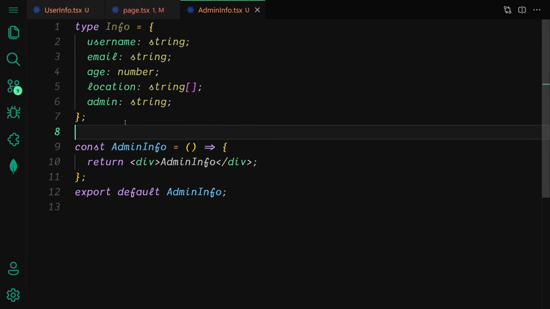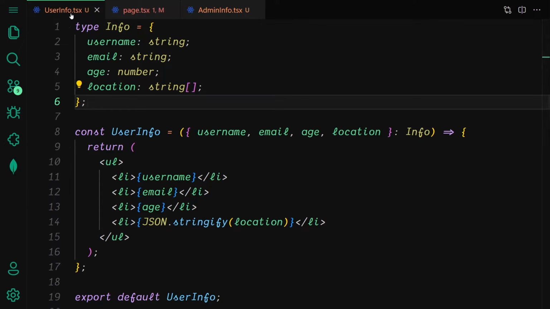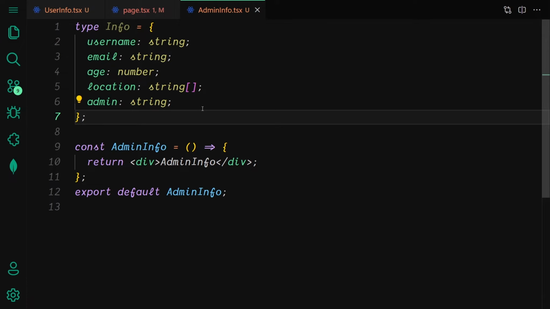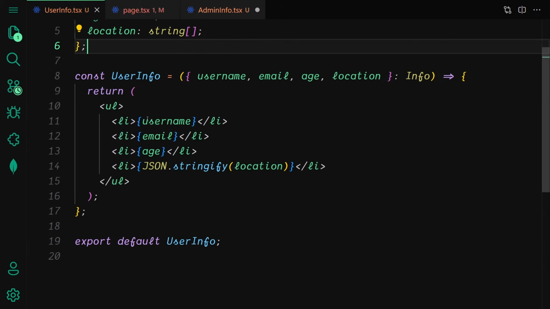But the problem is that we are repeating these types again and again inside our component. Here you can see we are repeating them inside this admin info, and we are also repeating them inside our user info right here, and we are just providing this admin. So how in the world are we going to be solving this problem? You know what, let me just write the code, and then I'm going to explain how we are going to be solving that. I'm going to also copy this code as well.